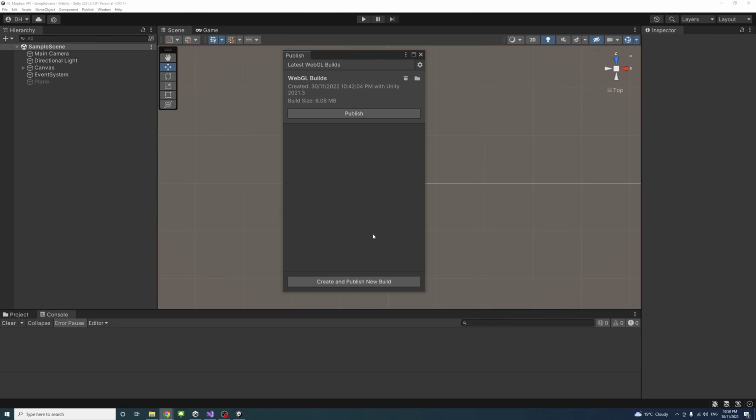But if you have any suggestion or concern, please let me know in the comments to see what you think about it. So yeah, this is how you could build and publish a Mapbox map to the web in Unity.